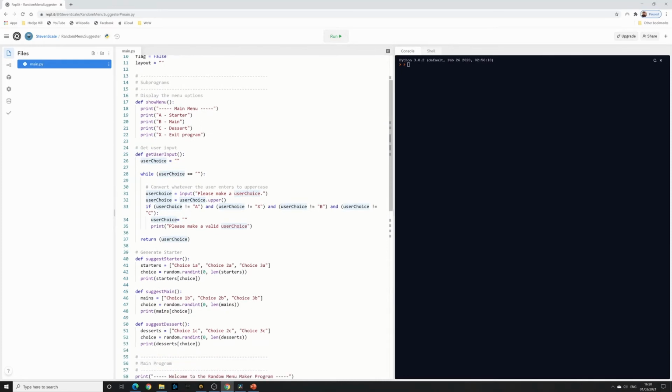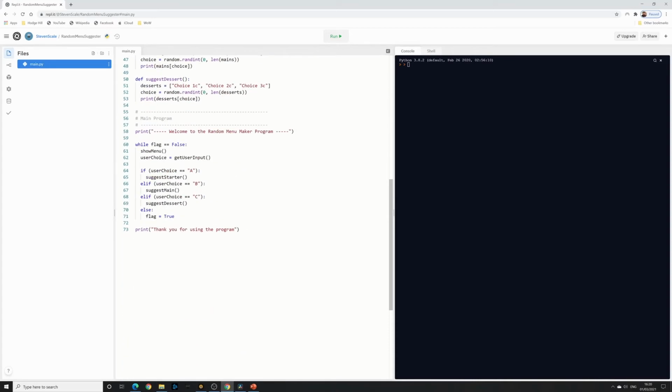So if you look at the program here, any choice except X here in line 33 in this subprogram, any choice but X will make it do it again. So this means that any choice that is not an A, B, or C that has actually been passed to the main program has to be the X. As soon as it's X, I set my flag to true, which means it drops out of the code and thanks me for using the program.